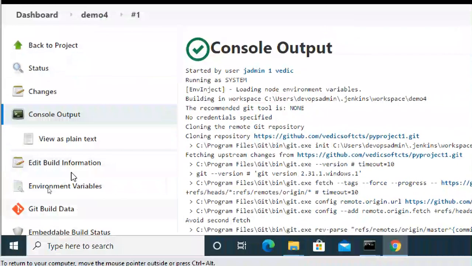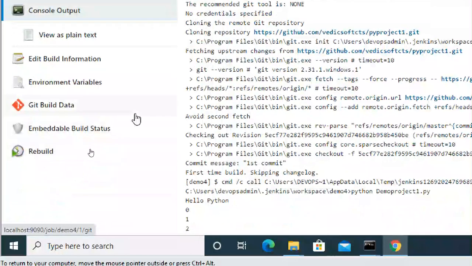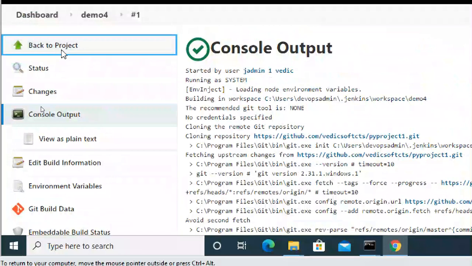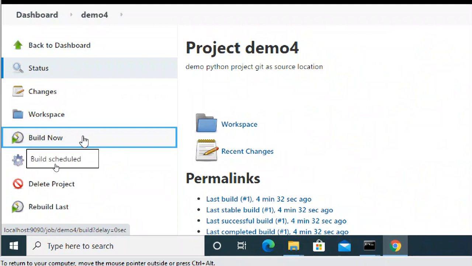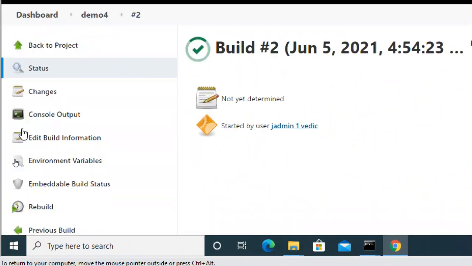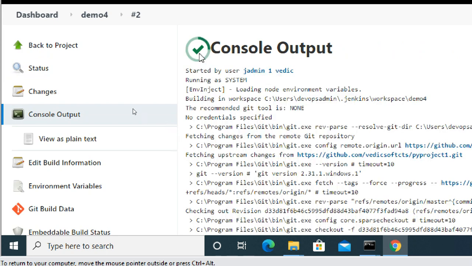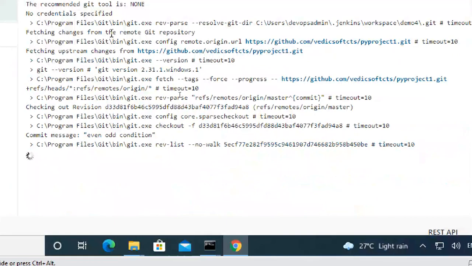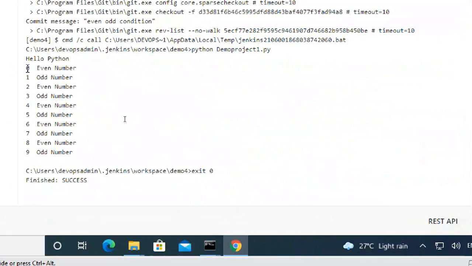Now I'm going to the console. I'll go to rebuild. You can use rebuild or build now. So then it keeps going on, because the last one is successful. It shows the already successful link only, but it will give the final output, the final condition. Again, git cloning is going on. Once it is done, see, it is showing like this.